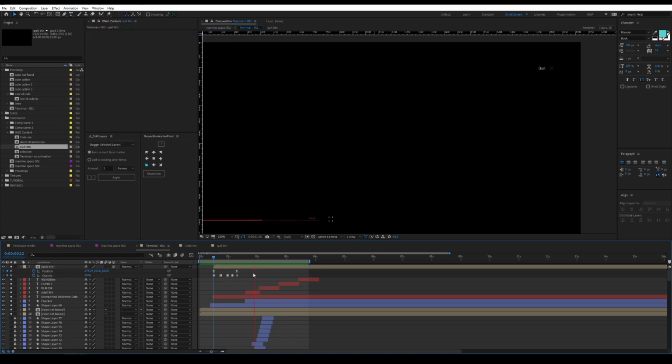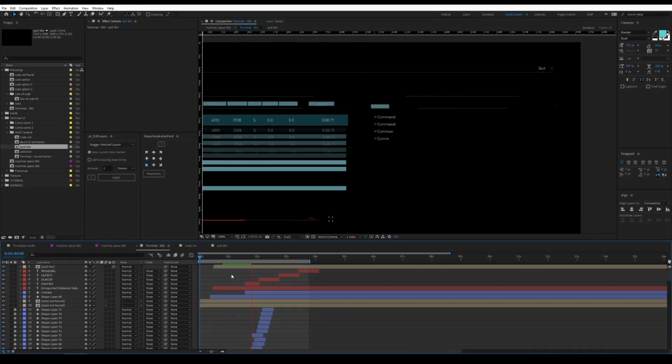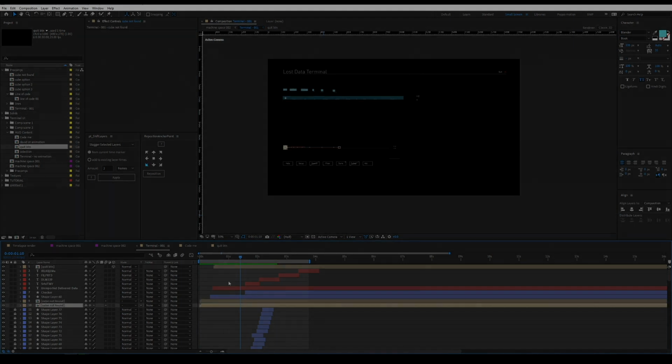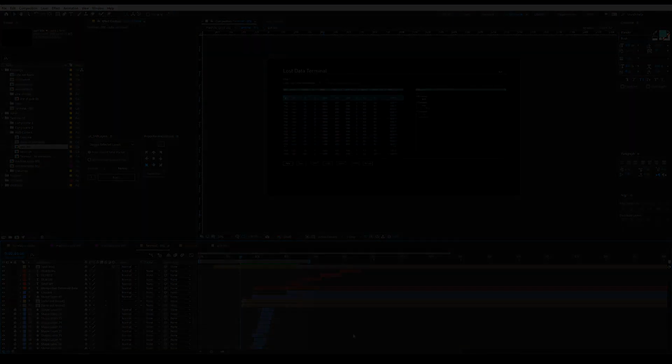All right, that's all there is to this time-lapse. That's all there is for part 1 of animating the HUD UI animation.